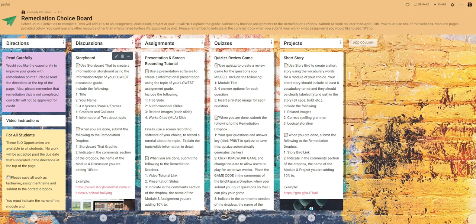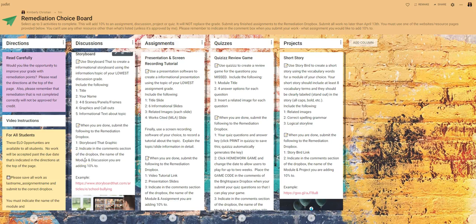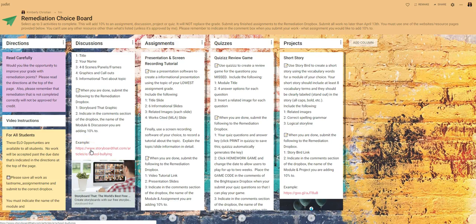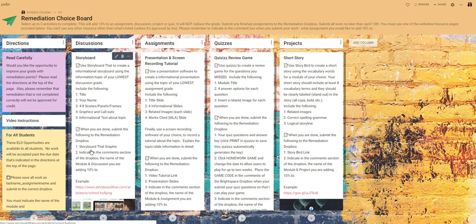So for example, you have to include 4 to 8 frames. Your name and title has to be on the storyboard. You have to use graphics and callouts, and then informational text about the topic. So for whatever discussion you scored low on that you want to add 10% to, that is your topic. And then of course you submit to the remediation Dropbox, and you have to submit the items listed here. There's even an example for you to click on so that you can see what a storyboard looks like.